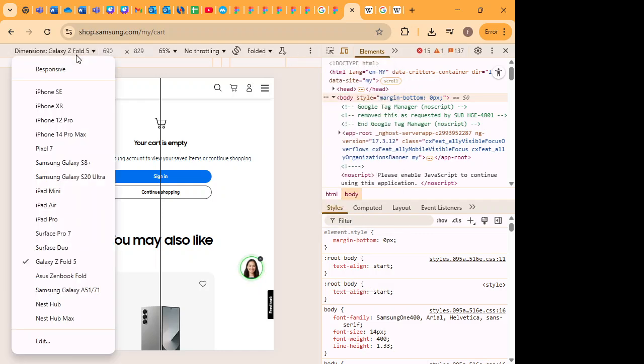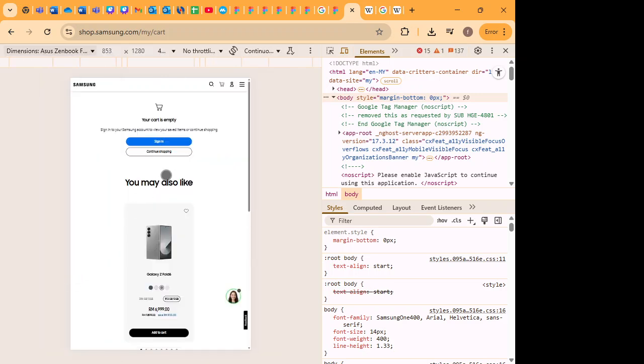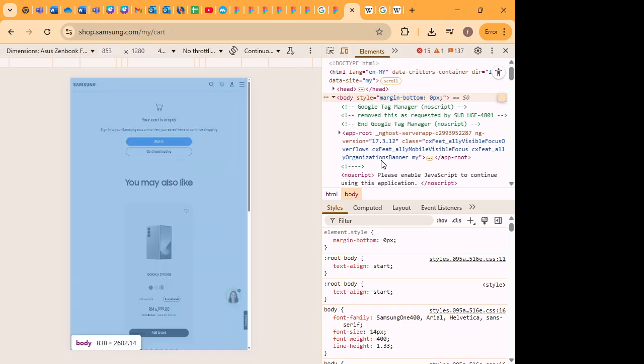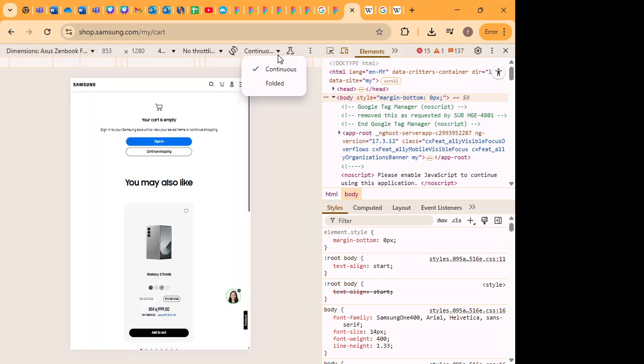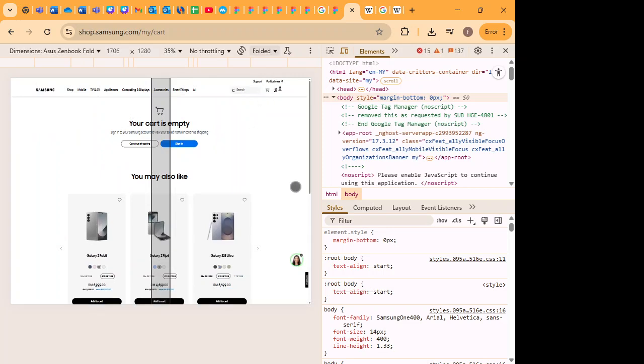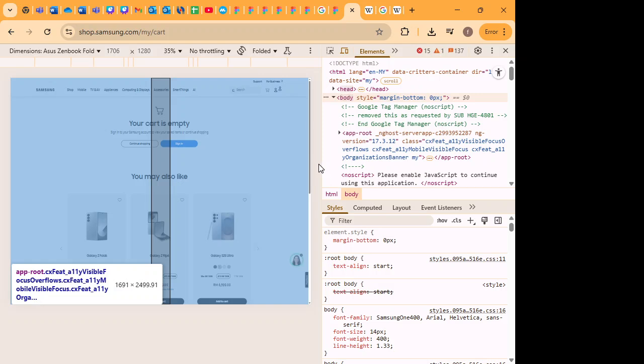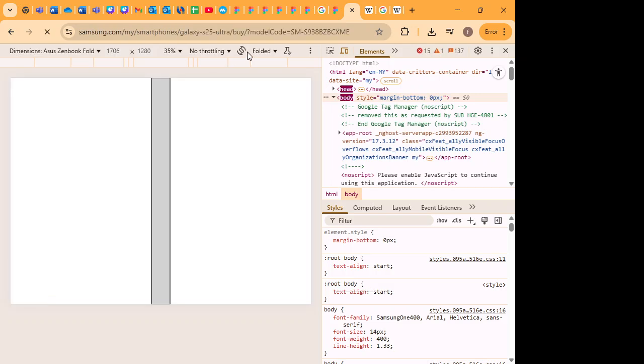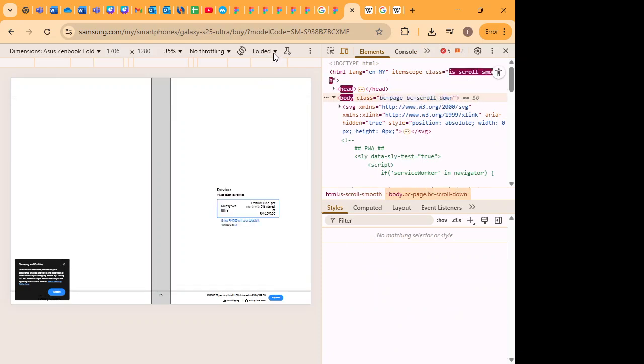Okay, other than Samsung Galaxy Z Fold, there's no other choice for foldable device. There's another one, Asus ZenBook Fold. So if you choose other foldable, there's another one. Okay, this one is Asus ZenBook. Same concept. If you choose folded, okay, it's very wide, and if you choose continuous, you get the candy bar version.